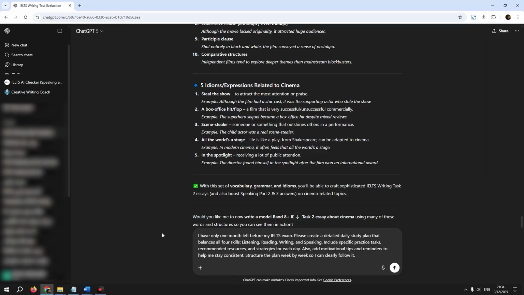I have only 1 month left before my IELTS exam. Please create a detailed daily study plan that balances all 4 skills: listening, reading, writing, and speaking. Include specific practice tasks, recommended resources, and strategies for each day. Also, add motivational tips and reminders to help me stay consistent. Structure the plan week by week so I can clearly follow it.